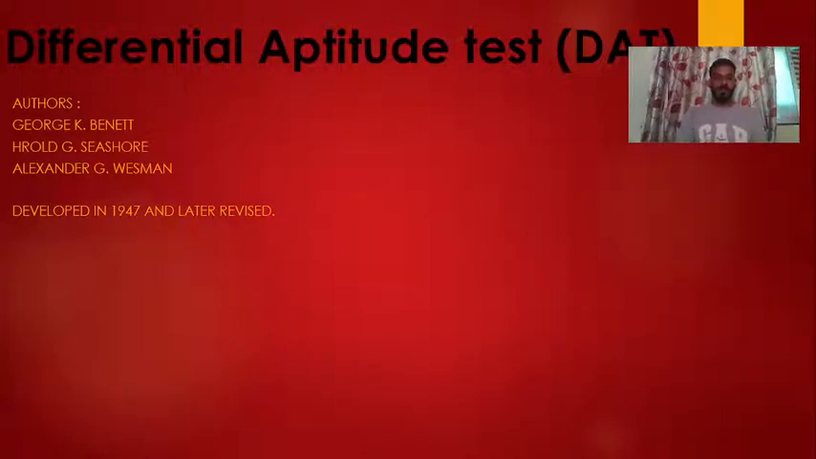Here I am going to show a small PowerPoint presentation on the differential aptitude test. The differential aptitude test is a psychological test used to measure the aptitude of the participants or the subject. Authors of the test are George K. Bennett, Harold G. Seashore, and Alexander G. Wesman. The test was first developed in 1947 and later revised. Also, a computerized version of the test was developed.